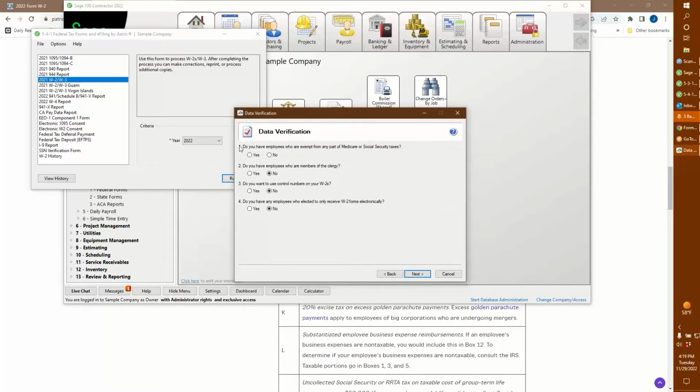Okay, then it asks you about a whole bunch of questions. People exempt. There are some people in certain situations that are exempt from Medicare and Social Security. If that's the case, you would say yes. Obviously, it's no.